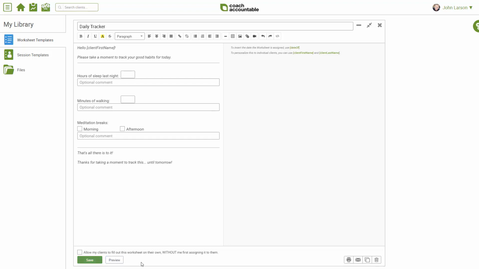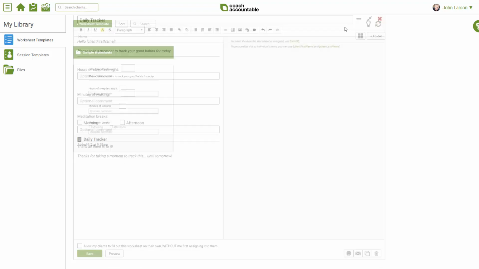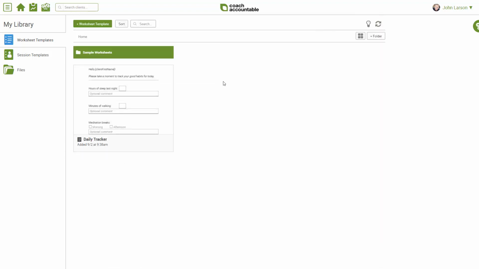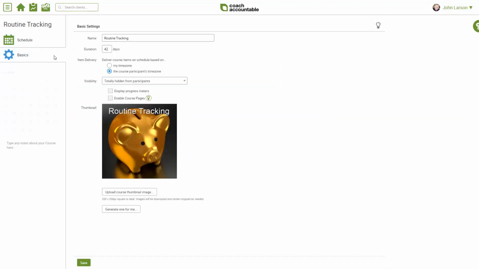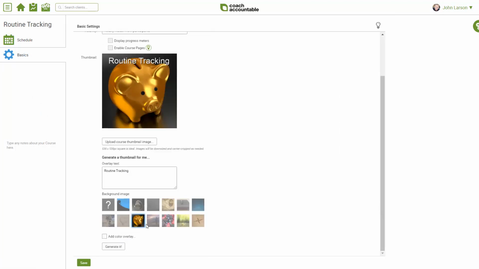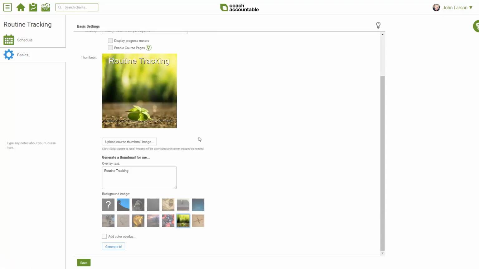So now we're ready to move on to the third step, which is to go back to our course and weave this daily tracker worksheet into the course delivery for daily dispatch. So we go back to the home in our courses. We see our routine tracking. Oh, looks like the system generated a nice little thumbnail for us, one of the random ones. This isn't really a financial course, so we're going to have it generate a different one and actually pick it. Let's see, this one looks pretty good. Plant, just to do with growth, like growing good habits, something like that. But you could also, of course, upload your own. And that'll do with that.